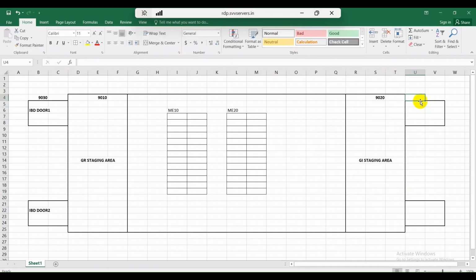Outbound doors: outbound door 1, outbound door 2 come under the storage type 9040.